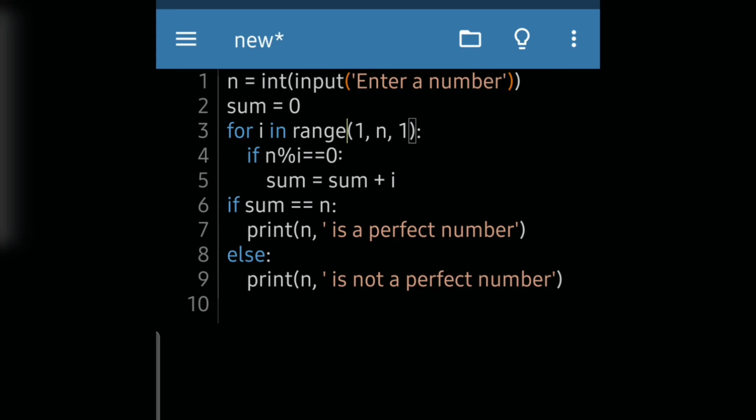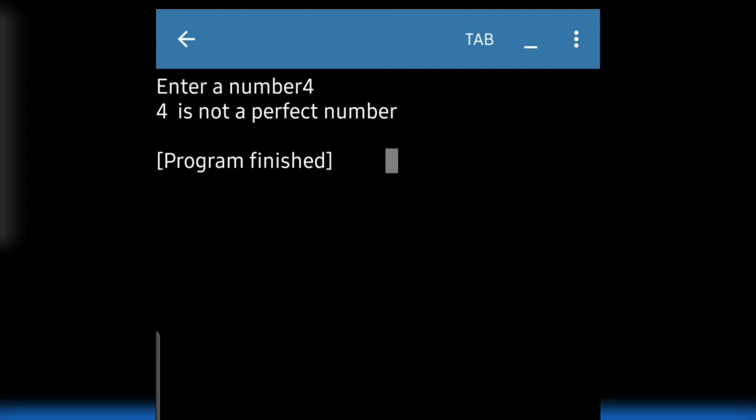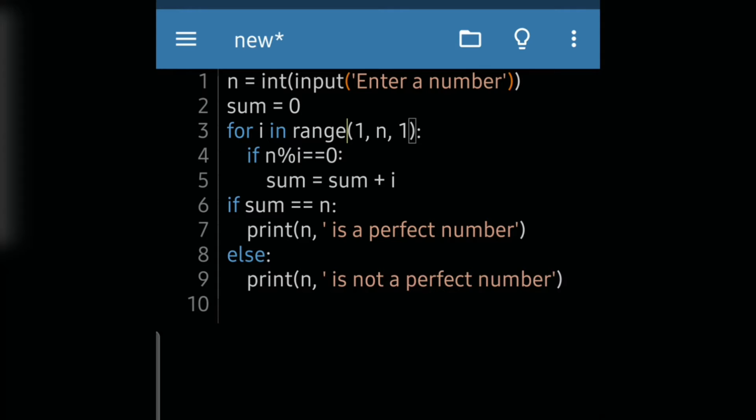1 is not a perfect number. Now we'll enter the number 4. 4 is not a perfect number. Now we'll enter the number 6, which is a perfect number. It's coming: 6 is a perfect number.